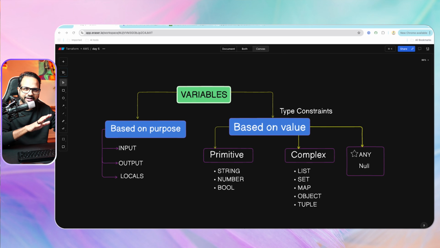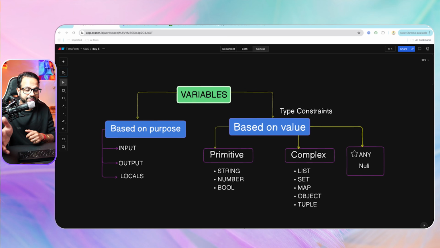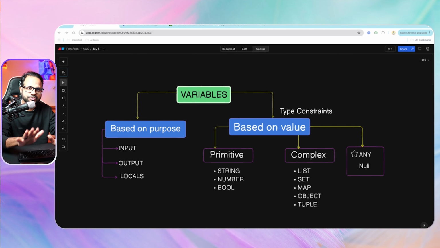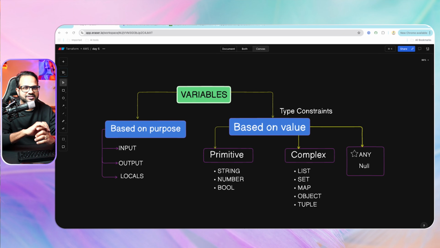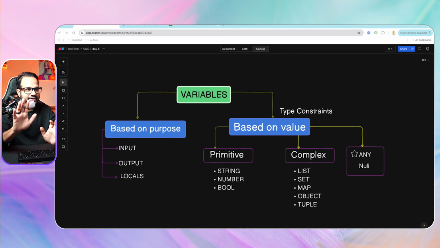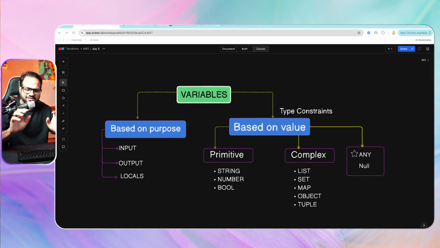Don't worry, it will be a little overwhelming if you are using Terraform for the first time, but I will explain everything. We'll do hands-on for everything, so don't worry about it. Don't stress it too much as of now. Okay, so let's take a step back.